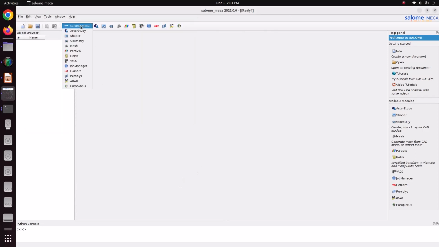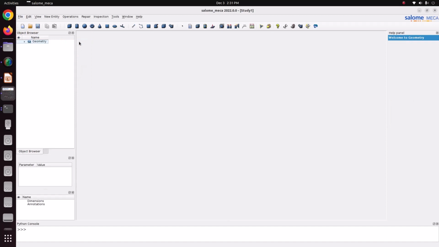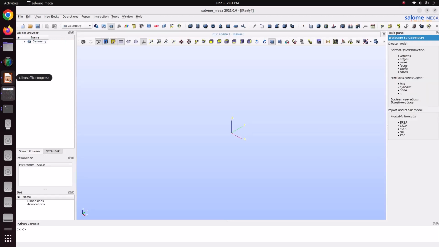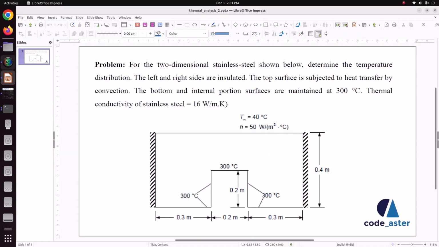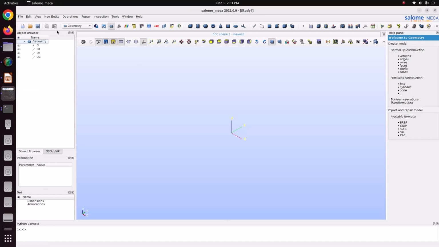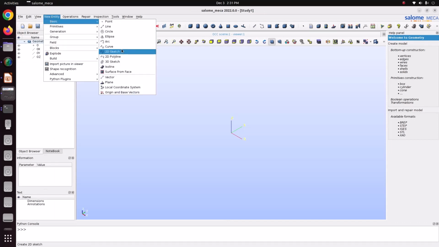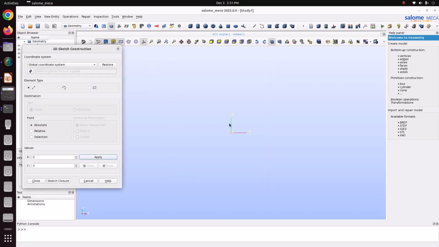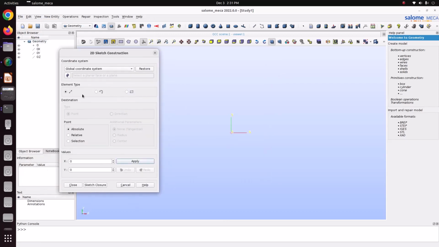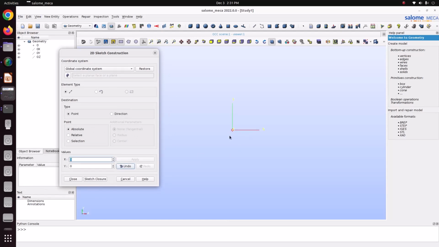First just go to Geometry. In pre-processing we need to model this geometry. So we'll start from a 2D sketch and we'll build the face. Go to New Entity, Basic, 2D Sketch. I'm going to draw in the XY plane. So point, absolute, just apply it. Now we have created the point. Now we can move into relative, from that we can draw the line.